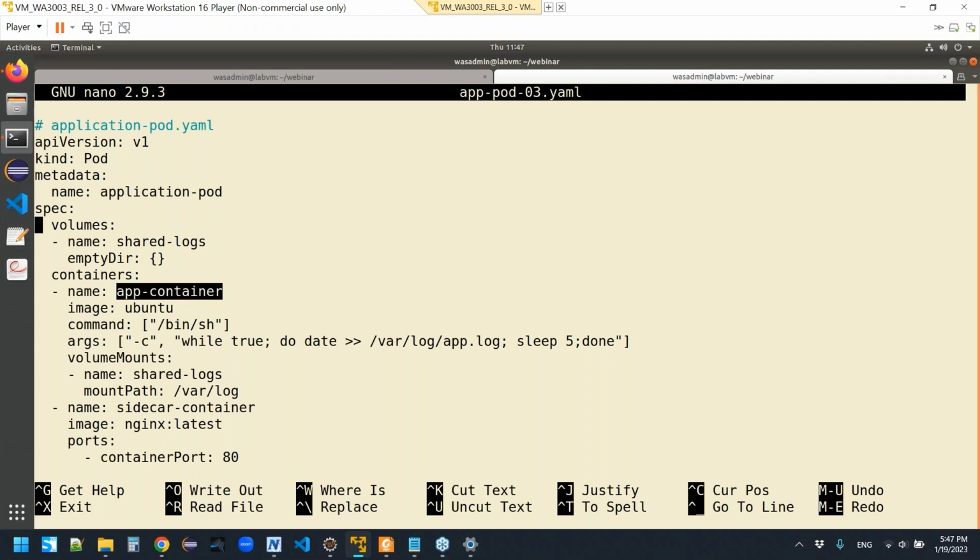Here's the app container. The app container is going to mount that volume, the shared logs, and it's going to mount it to this path. So when it saves something into this location, var log, that's actually going to be saving it to this shared empty directory.